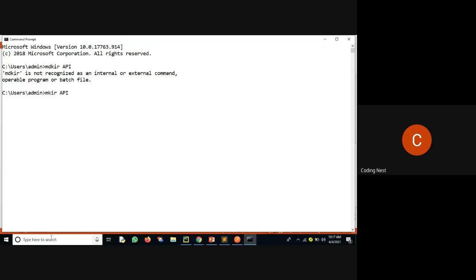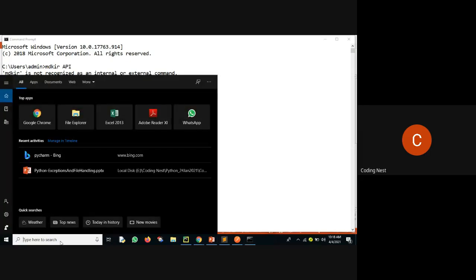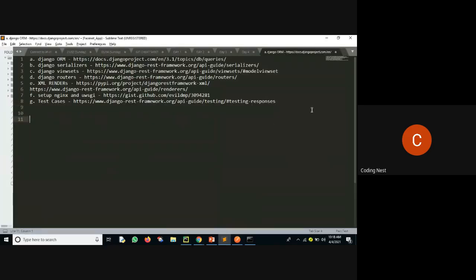So we're going to create a directory, and we're going to create a virtual environment. We'll install the required dependencies. Let me write the steps as well so that everyone is in sync. I will take the help of Sublime Text here. First, let's suppose we have to create a directory, API.